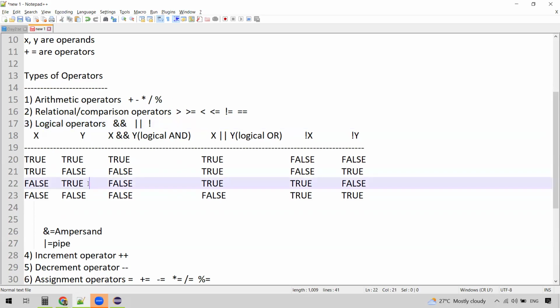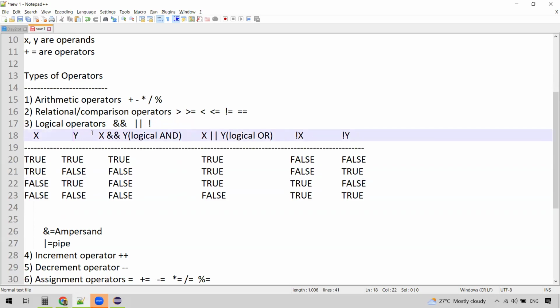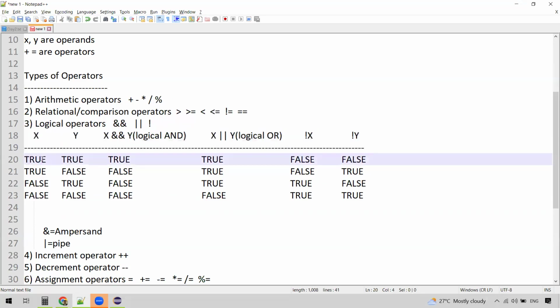Now let us understand with an example. If you see here, I have values for x and y. Just observe the values of x and y. X is true and y is true. So there are two Boolean values, true and true. Now we are going to perform a logical operation on these two values. So if you see x logical and y, this is called logical and. So the result will be true.